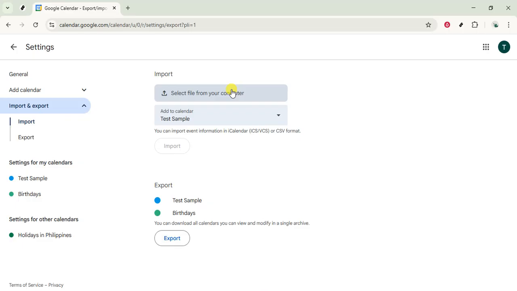Once your file and destination calendar are selected, click Import. Google Calendar will process the file and show you a short confirmation message indicating how many items were added. If you have a lot of tasks, give it a moment to finish.